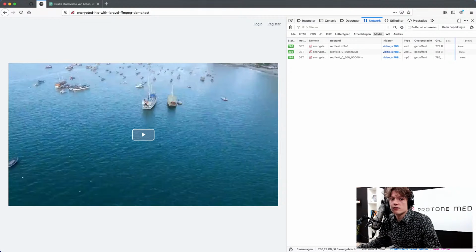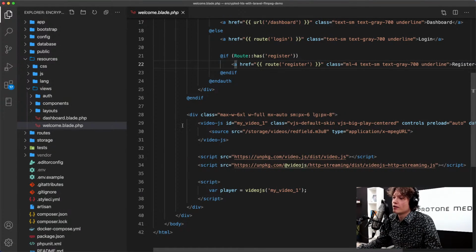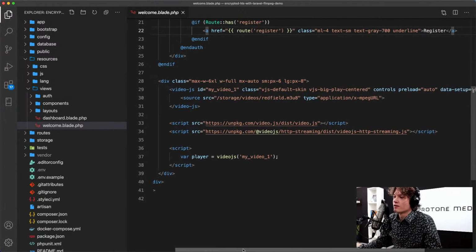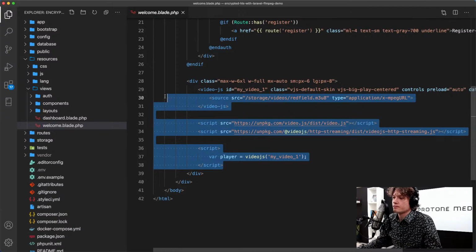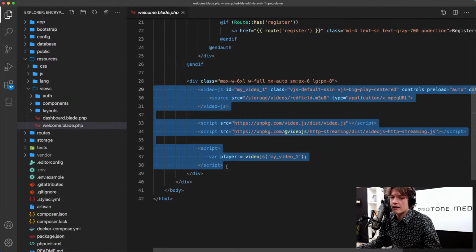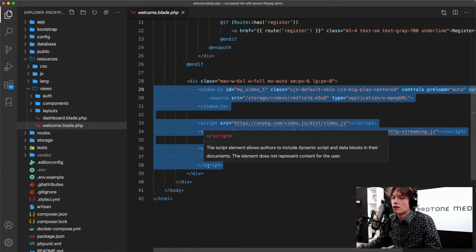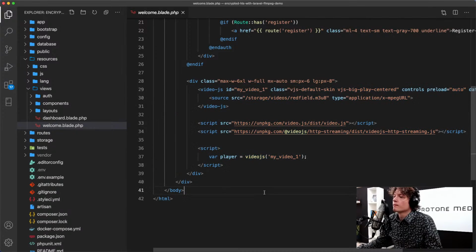So this is the Laravel application, and it's quite simple actually. It only has a video player, which is video.js, and it loads the video that I downloaded. So this is already the converted video. I will show you in a minute, don't worry.